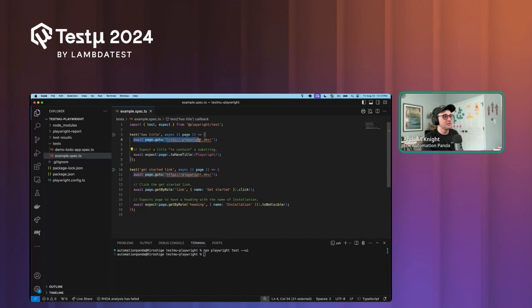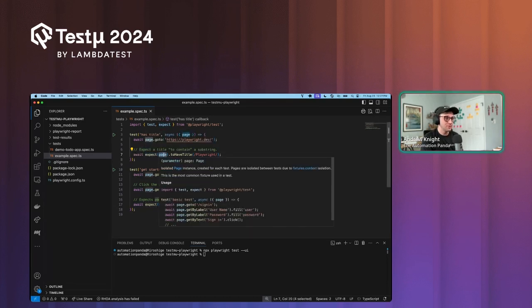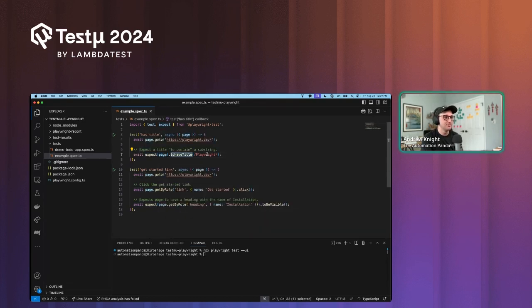Then what we have is we have another call. And whereas this was an interaction, this is a verification. Hence it's using the expect function. Remember, testing is interaction plus verification. So what does this verification look like? We're saying, okay, await expect your page to have a title of Playwright. This reads very much like plain language, which is really cool.